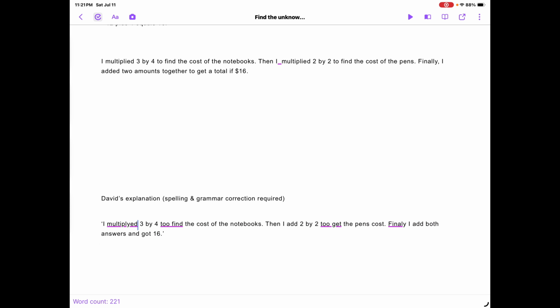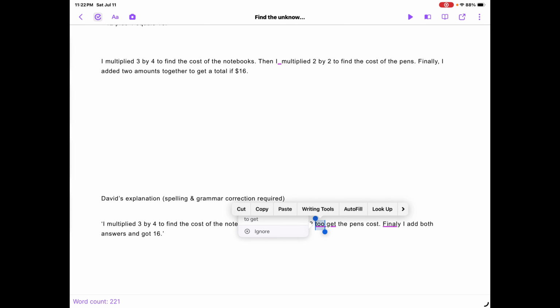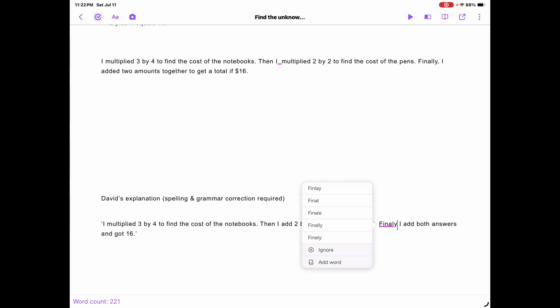So if I'm going to click on multiplied, there you go. Here are the correct changes. You can ignore or you can add a word instead, but of course we're going to change it. 3 by 4 to find. Okay, let's click on that. See, there is the correction that needs to get done. To get, and here's your spelling mistake. Finally, with a comma, you can see I add both answers and got 16.